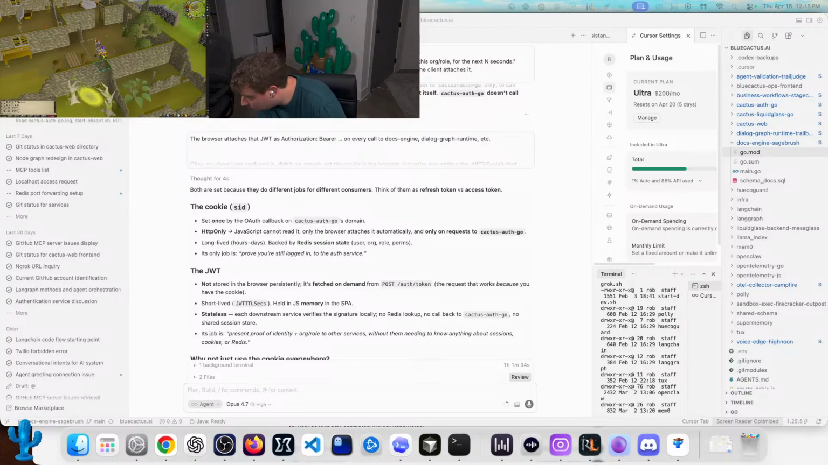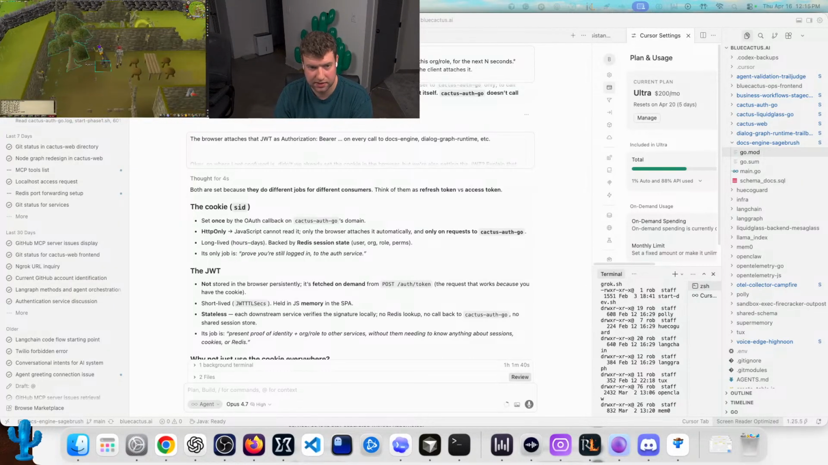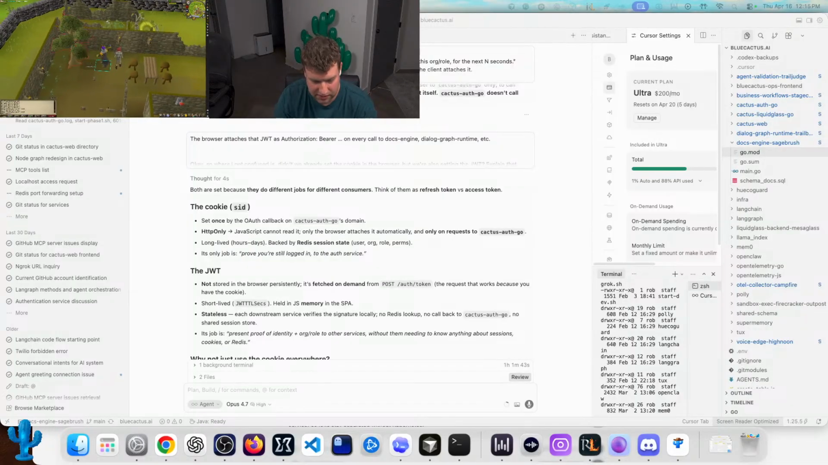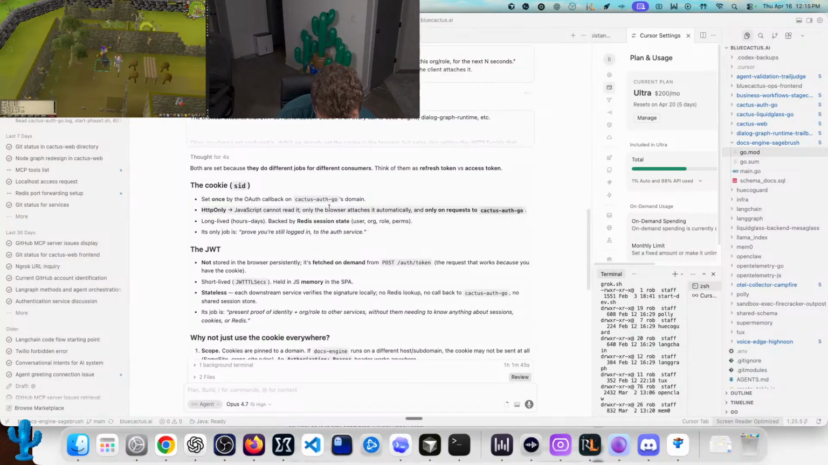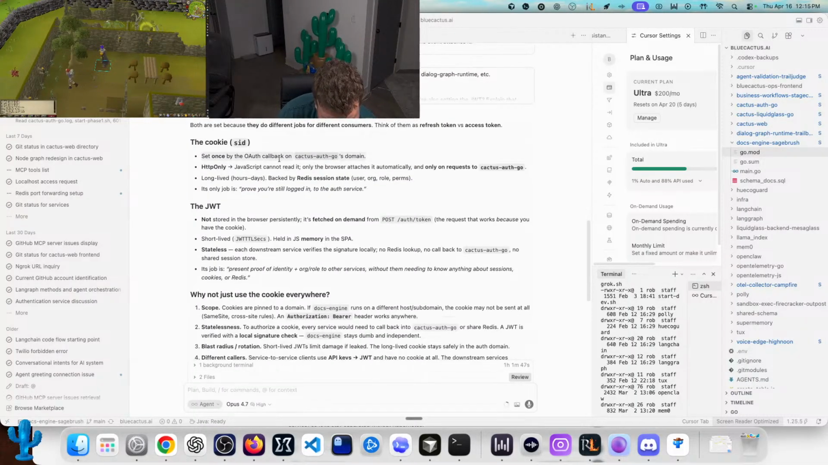Okay, so let's see here. Let's keep rolling through this. Okay, so set once by OAuth callback. Okay. JavaScript cannot, only the browser attaches it automatically. Got it. So we do our Google OAuth. Then we set a cookie.